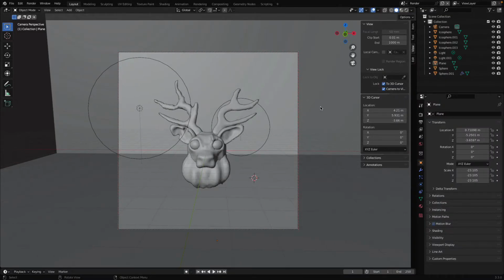In this video I'm going to show you how to render a transparent image in Blender, or how to render an image without any background, basically PNGs. So this is a very quick video, so let's get started.